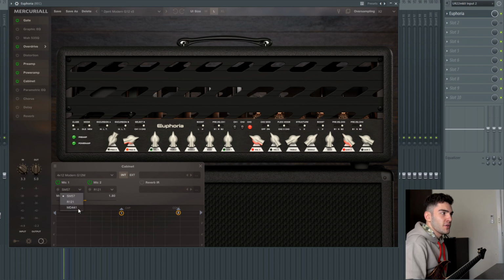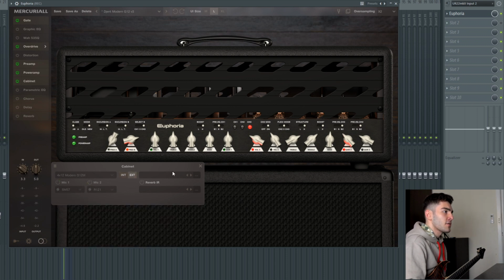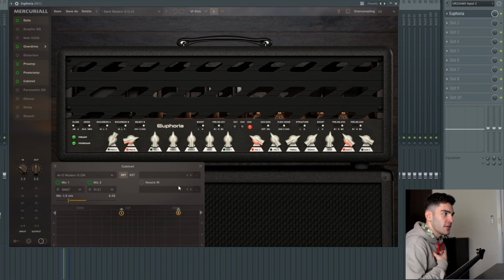You have 3 mics to choose from on each side, so you got the SM57, the R121, and the MD441, which is pretty much the most standard microphones that you use when dialing in a high gain tone like this anyway, so that's fine. External IRs you can also load in, as I mentioned before, and you can even use reverb IRs, which I currently don't have any, but that sounds like a really, really cool feature.